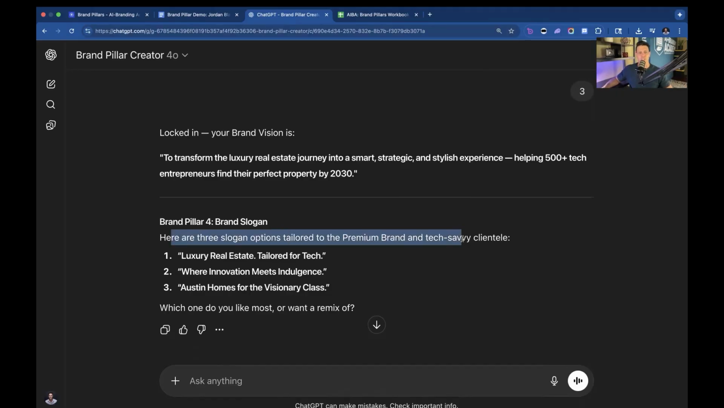All right, here are three slogan options. Now, slogans, I always say that they should do one of two things. They should either elaborate on what your brand name is, or it should define what your brand is if your brand name is too abstract. So let's say like Uber.